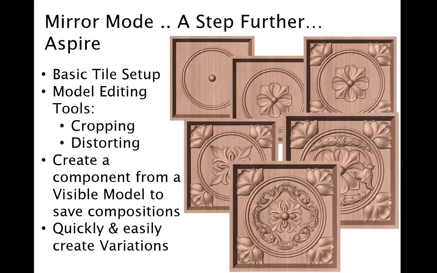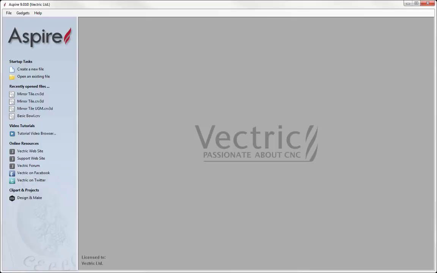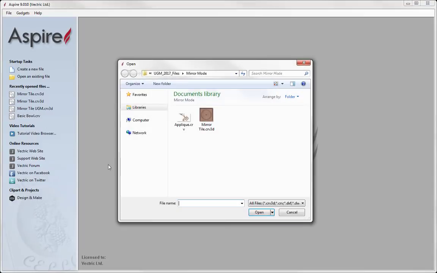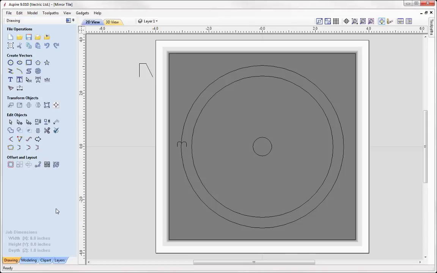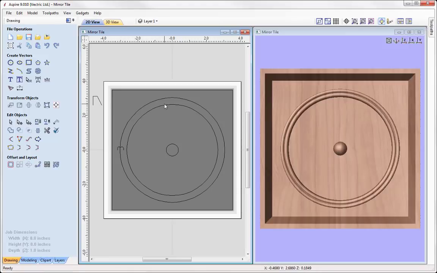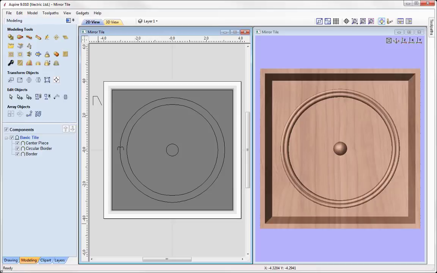And so ultimately the whole point of the next example is to show you how quickly and easily it is using mirror mode in Aspire to create different variations on a basic tile. So let's jump into Aspire and we'll show you how to create all of these different compositions. So let's open an existing file. From the project folder we're going to open the mirror tile, press open, and here is a file that I've prepared earlier. So I'm just going to tile the windows so we can see both a 2D and a 3D view into the modeling tab.